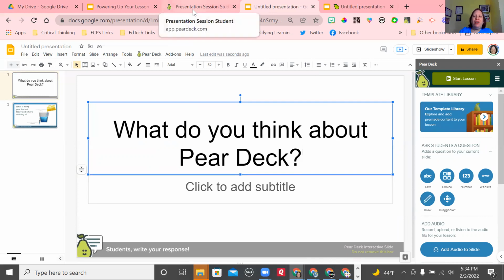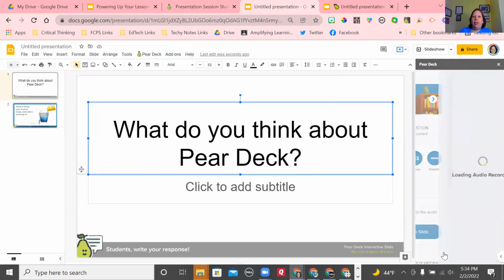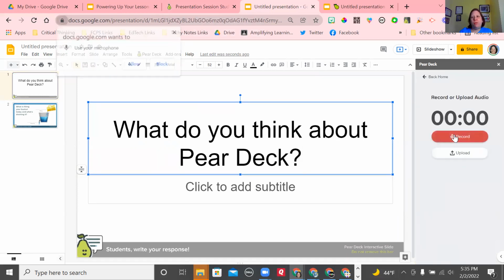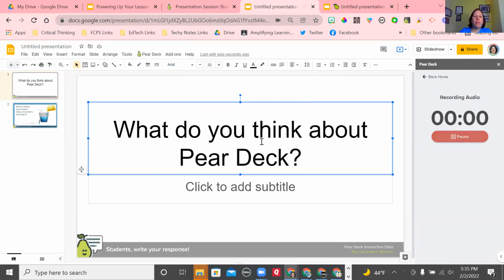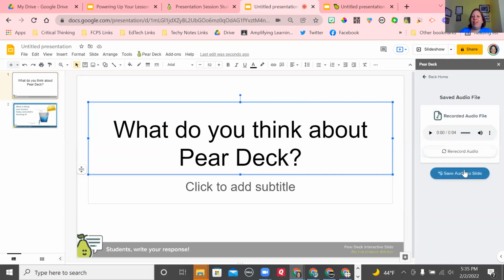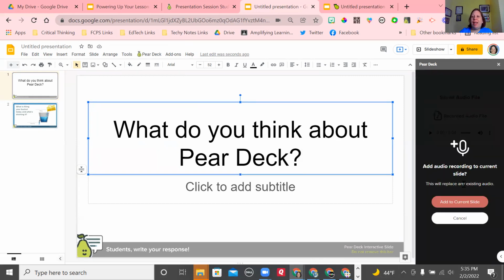So just to kind of let you see, and adding that audio in, I just press record, something that Google Slides has needed to be easy. What do you think about using Pear Deck? I pause it, I click done, and I save it to my slide. It's that easy.